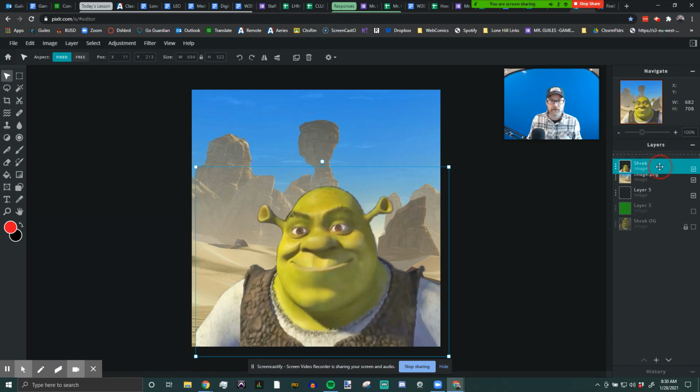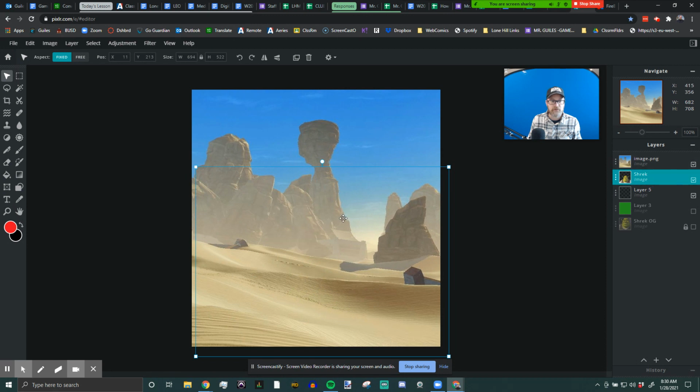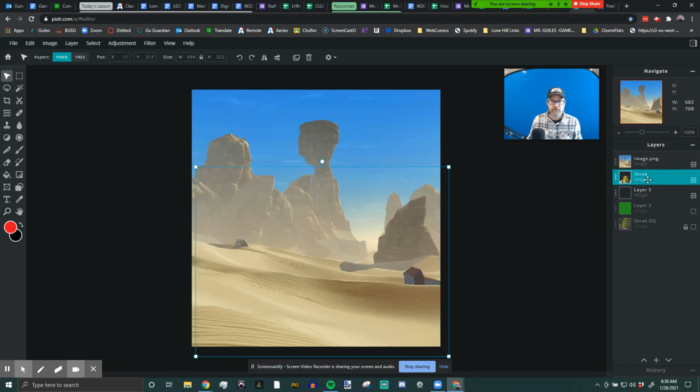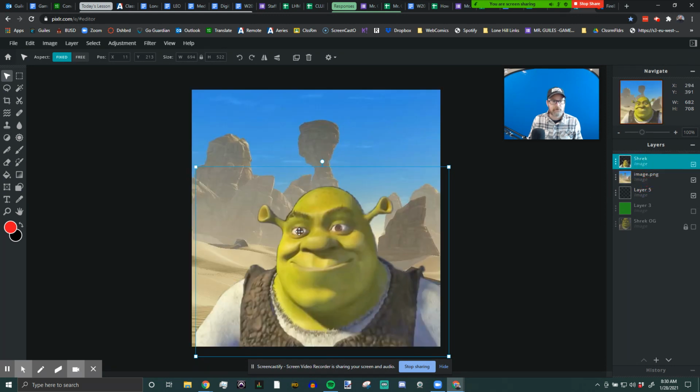So for example, Shrek, if I pull him under this image, he disappears, but he's still there. In fact, if I turn this layer on and off, I can see that Shrek's right there. Now I'm going to drag this layer back on top. There's Shrek, and there's my layer. So how do I do that?